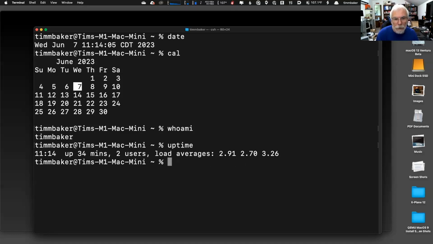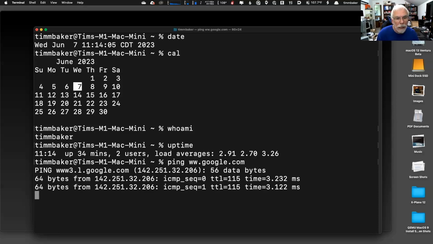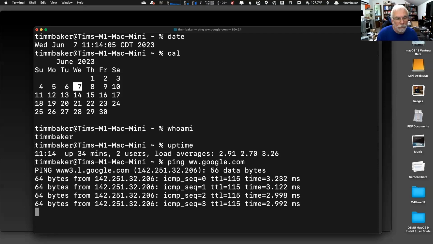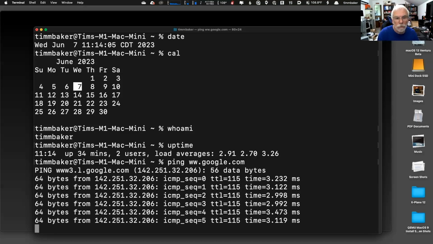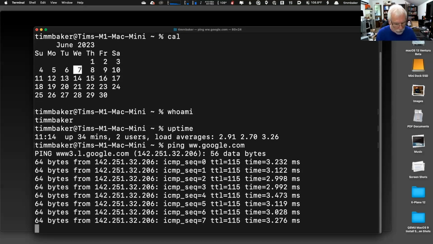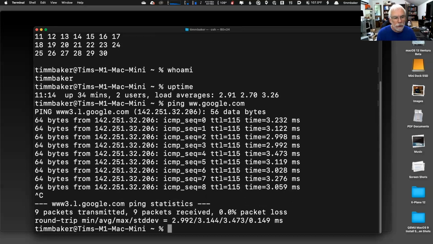So if I wanted to see what the address for a particular website is, I can type in ping, and it tells me basically the address. 142.151.32.206 is the address of that website, and it's continually pinging and telling me how fast I'm able to access Google for the most part.